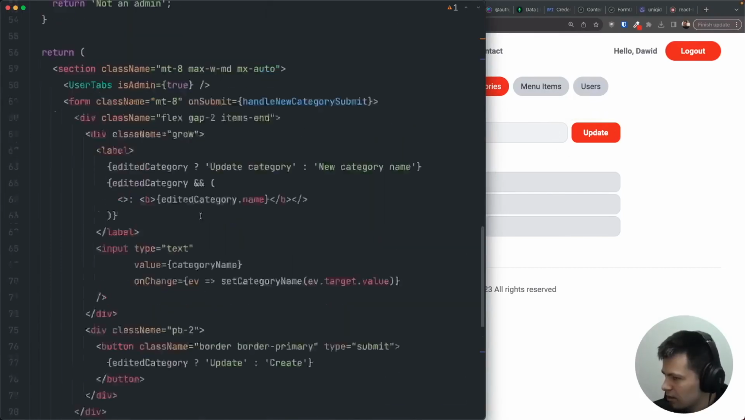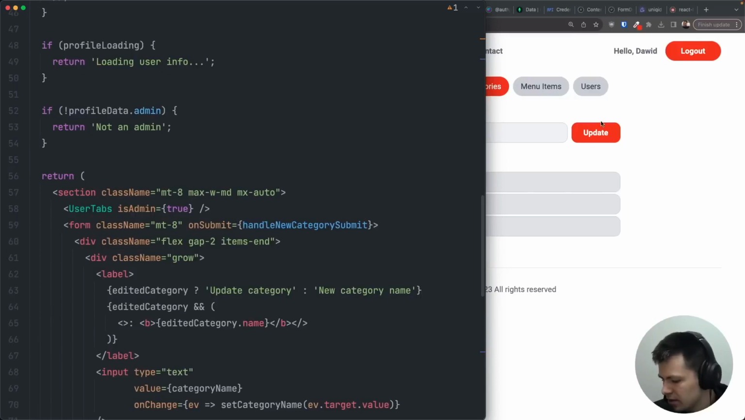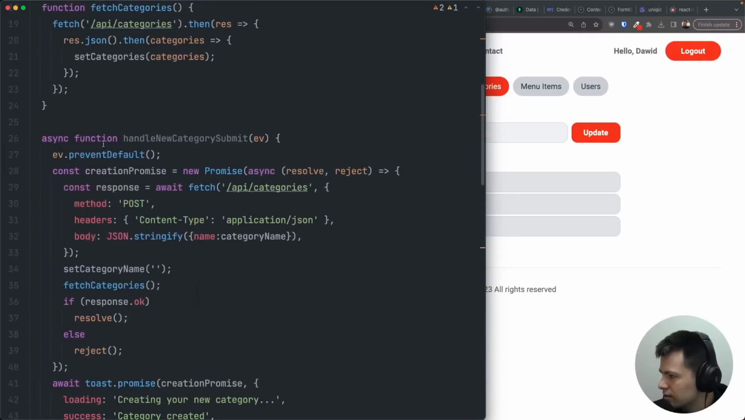But now when we click this update button, it will submit our form. As you can see, the name of the function is handle new category submit. Let's rename this to handle category submit, and let's do the same here. Now the problem is when we do this, it always sends a post request to our API categories, and this will always create a new category. It doesn't have functionality to actually update the category.